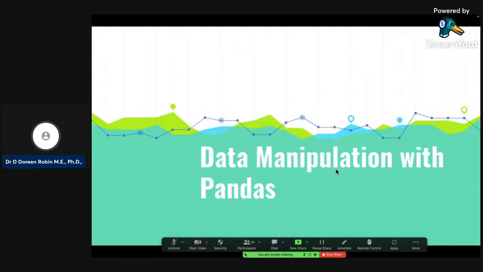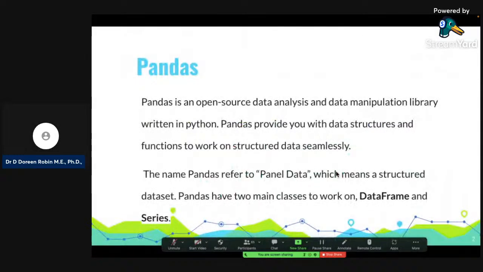What is pandas? Pandas is an open source data analysis and data manipulation library in Python. Python is the package we use to hold our data and manipulate data with the data sets. The name pandas refers to panel data, which means structured data sets. We have two classes, that is DataFrame and Series.